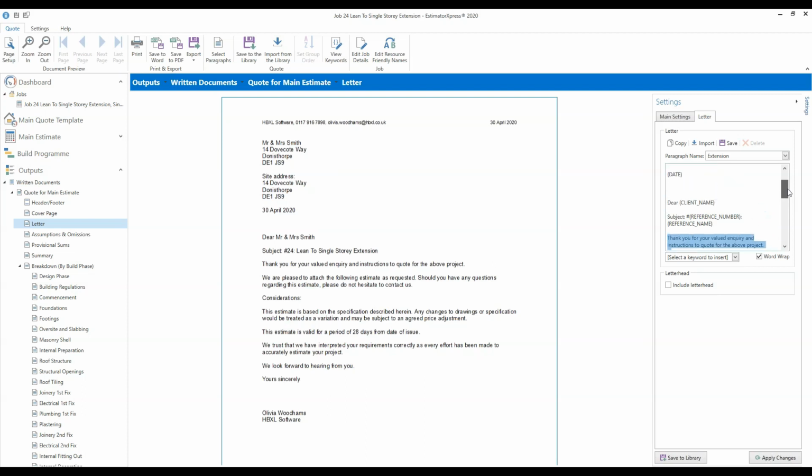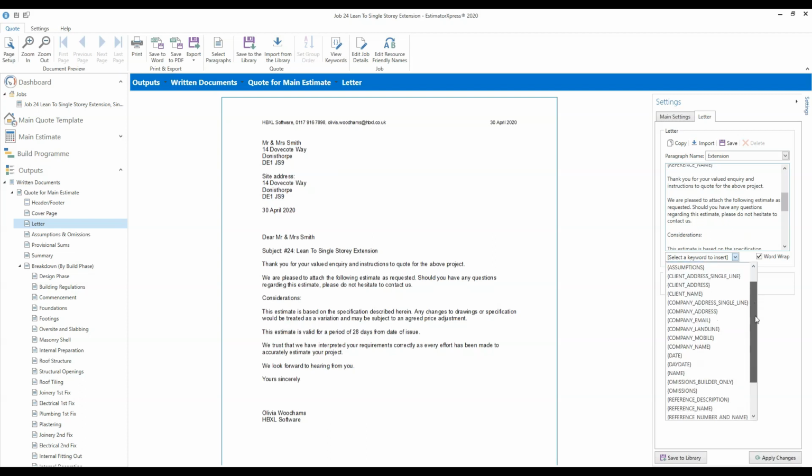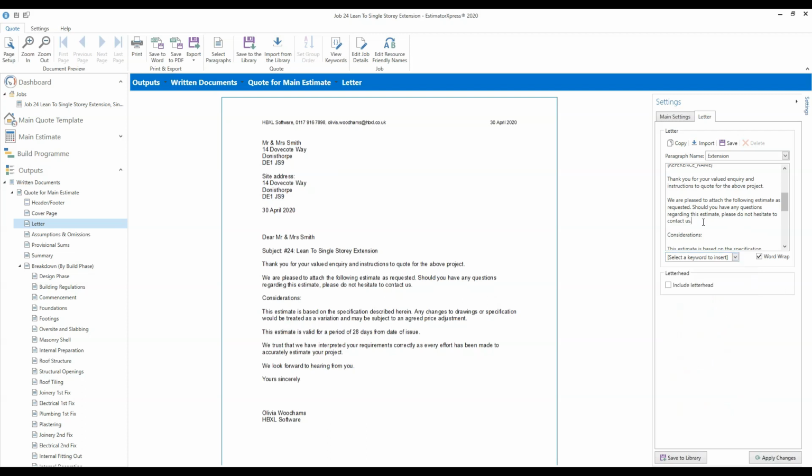There are also, you can see, keywords within the letter. You do have the option to insert keywords using this list here. So if there's a particular field that you want to add in, then you can use the fields to do that. Just click where you want it within the letter text, then just simply select the keyword, and that will be inserted. And that, of course, means that every time you create a new quote, the software will automatically pull in that field from that particular estimate. So it's a bit more intelligent if you do that.